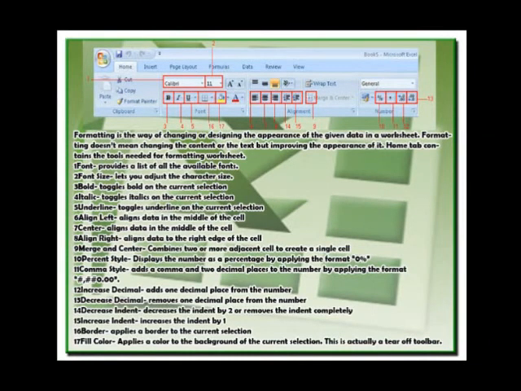Decrease indent. Decreases the indent by 1 or removes the indent completely. Increase indent. Increases the indent by 1. Borders. Applies the border to the current selection. Fill color. Applies the color to the background of the current selection. This is actually a tear-off toolbar.